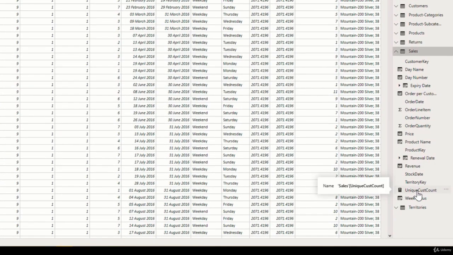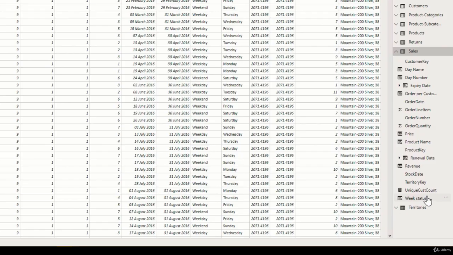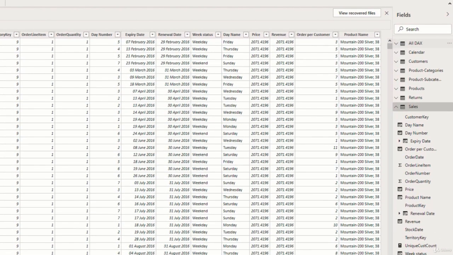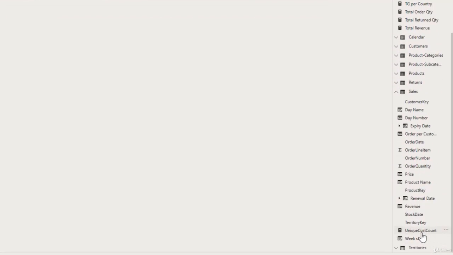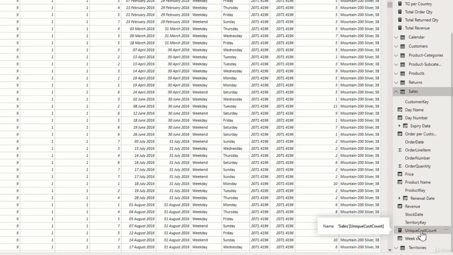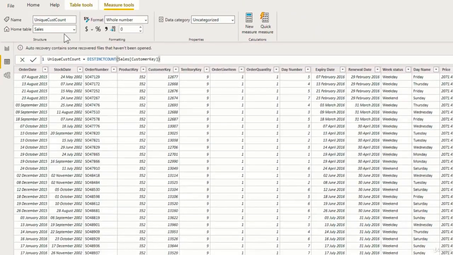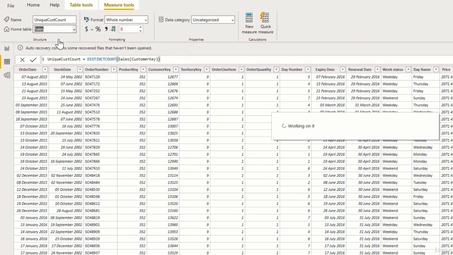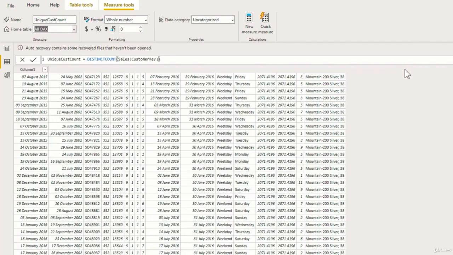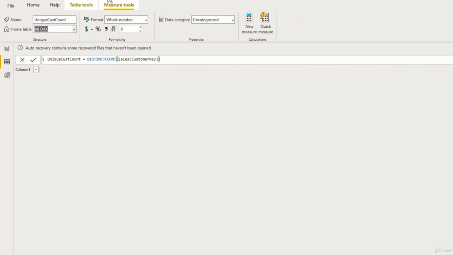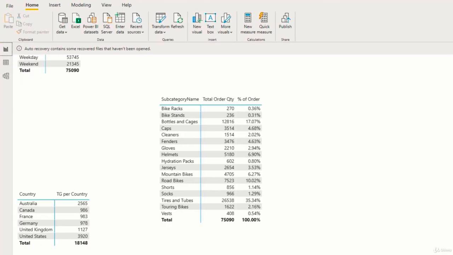So here you can see that the unique customer count measure has been created. I will move this under the all DAX table where I have all my other measures. So I will just click on this. Here I will change the home table from sales to all DAX. Alright, it's done. Now let's go to the report view.